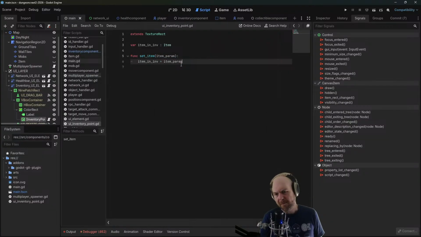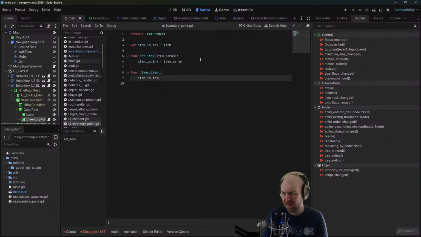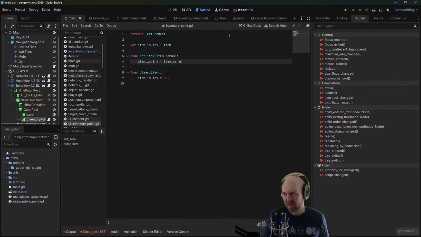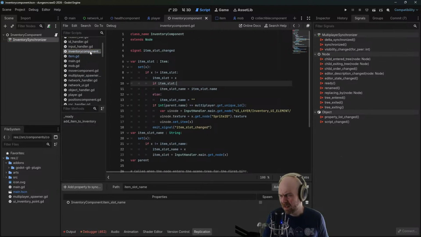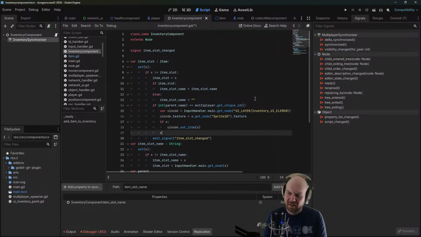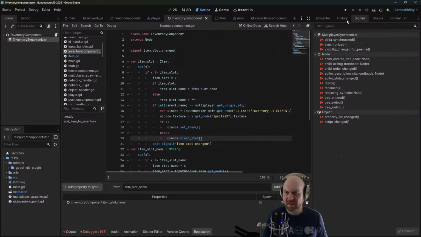All right. We probably also want a clear item. Func clear item. Item in inv equals null. I don't know. Does that work? Okay, good. Then we go back to our inventory component and if X, else. All right.